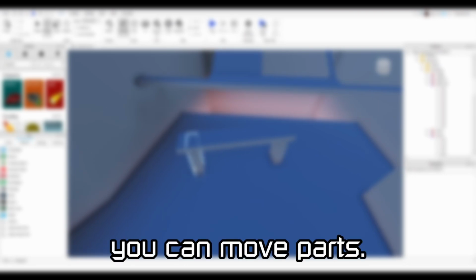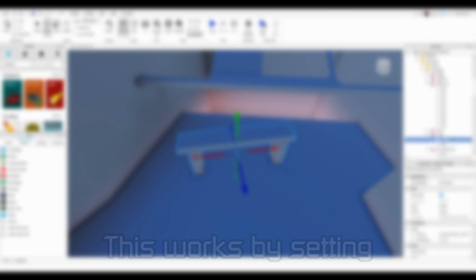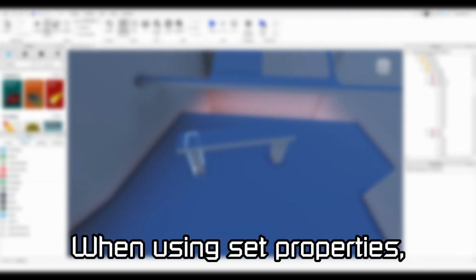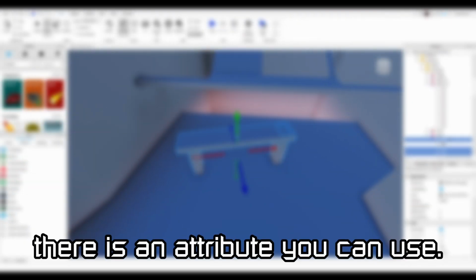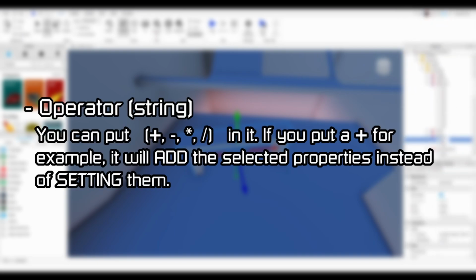With SetProperties you can move parts. You will also use this for lava rising. This works by setting the origin property, which is basically the position of the part. When using SetProperties, there is an attribute you can use. This is the operator attribute, string. You can put these symbols in it. If you put A+ for example, it will add the selected properties instead of setting it.